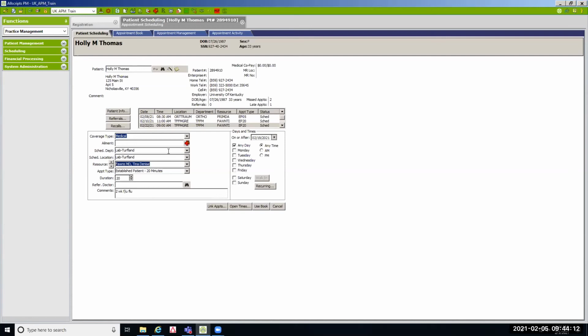Tab to your resource, and that's going to be lab-Turfland. However you want to go find that, make sure that all three of these fields, the schedule, department, location, and resource, are lab-Turfland.